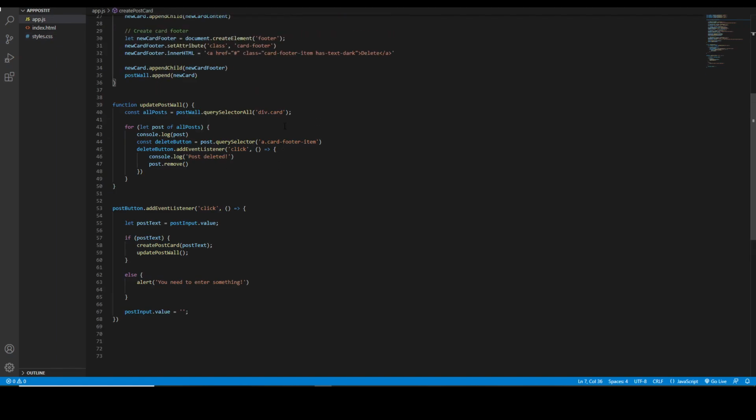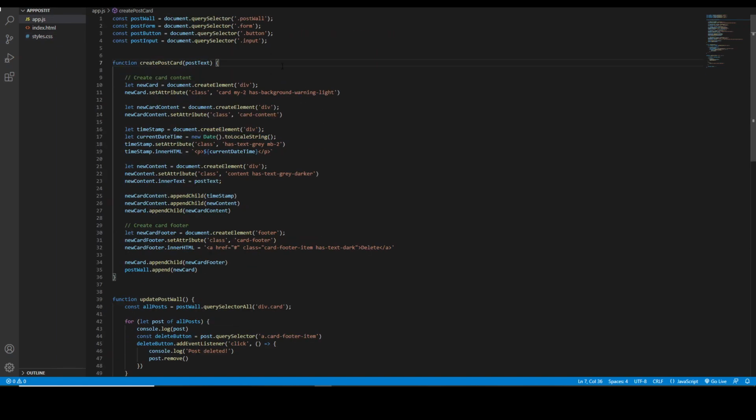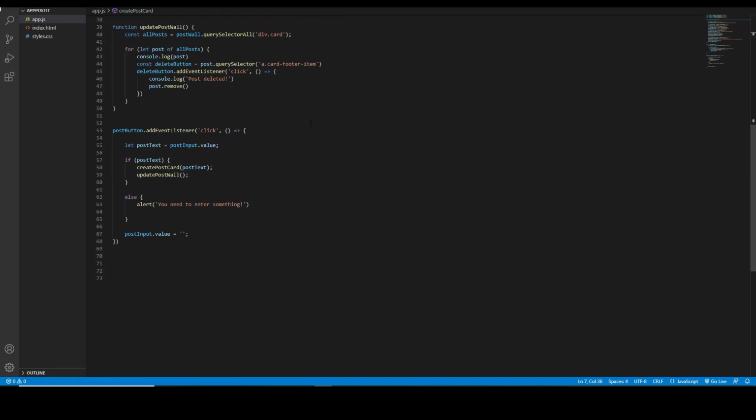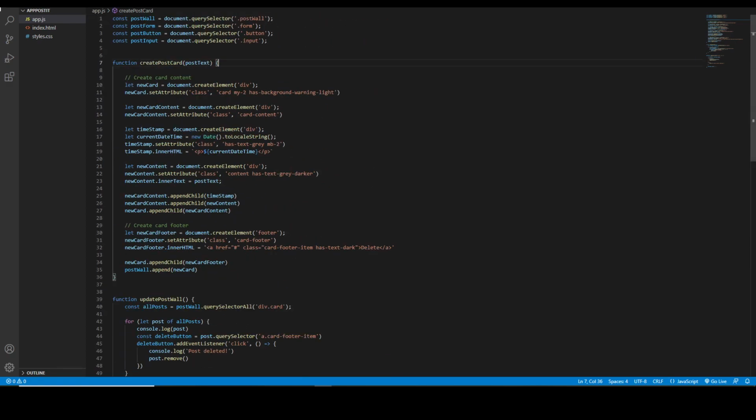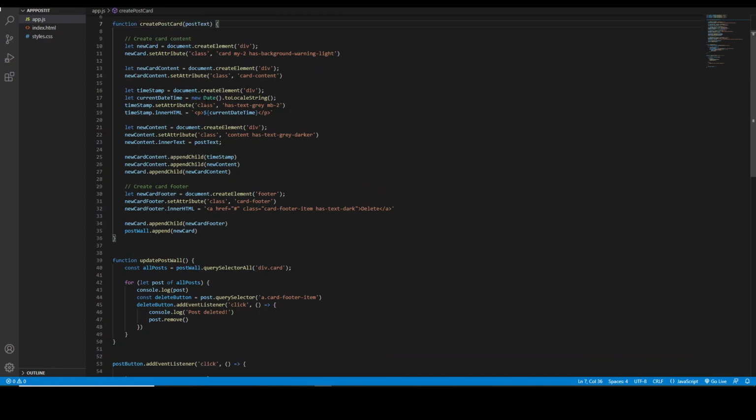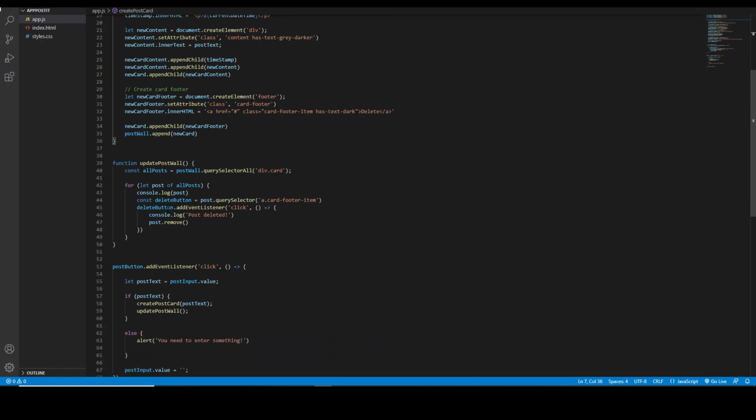And now let's take a look at the actual code. So this is the code. It's pretty short, not even 100 lines of JavaScript. And at the top we have our variables, our global variables. So we're bringing in a post wall, post form, post button, and post input. And these are all using classes, so document.querySelector based on class. Then we have a couple of functions. We have createPostCard and updatePostWall, and I will come back to those.